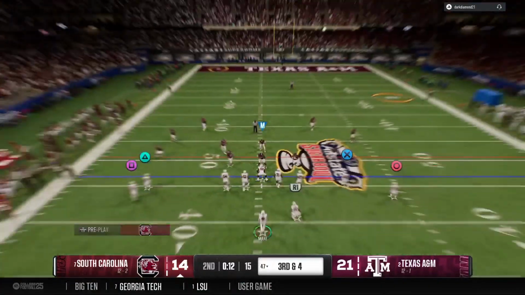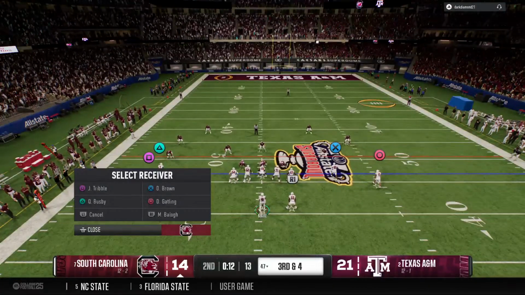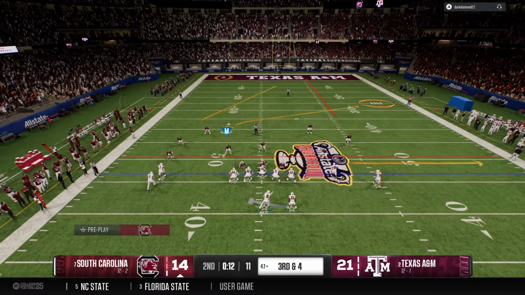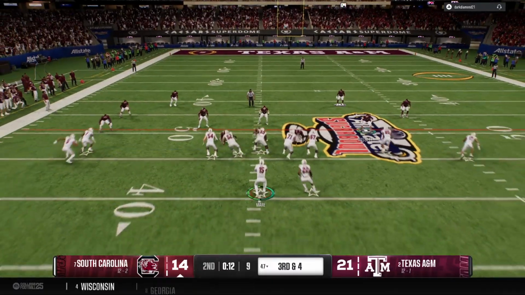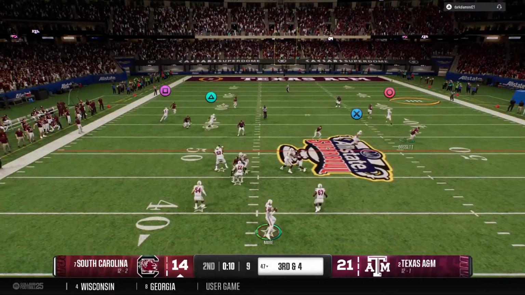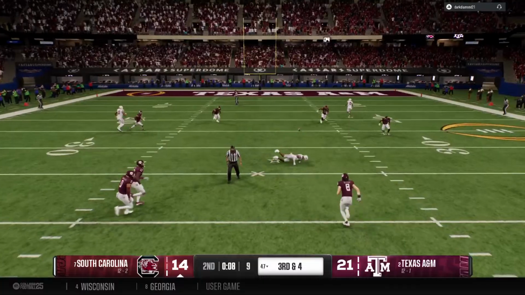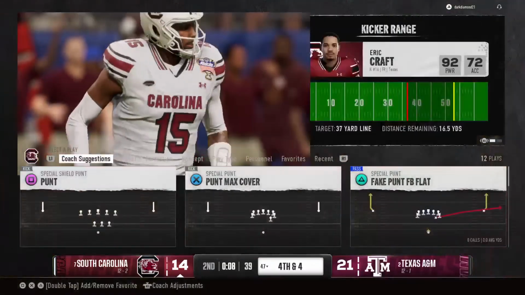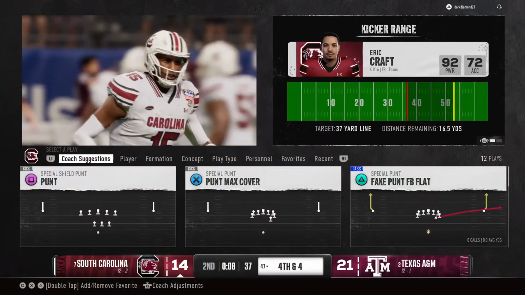So the offense looking to be efficient here. Not much time remaining before the end of the half. Off play action, he's looking to throw. Fires it to the wideout. And that's incomplete. Just 8 seconds remaining now.